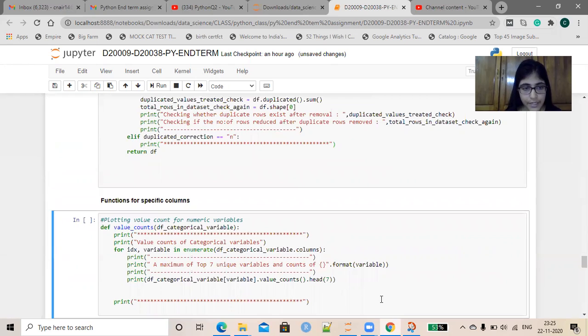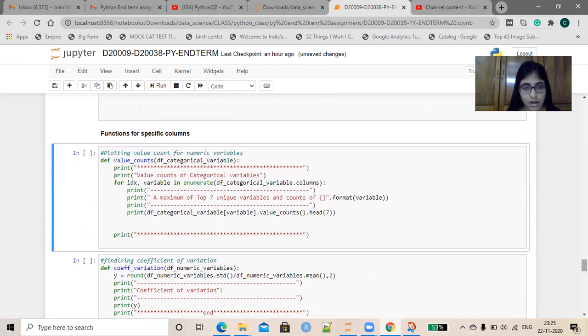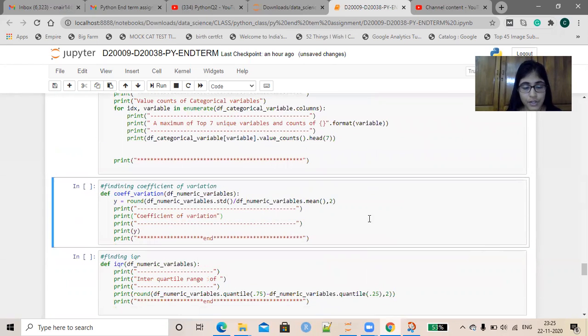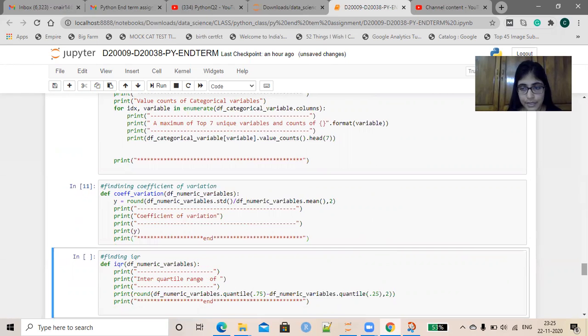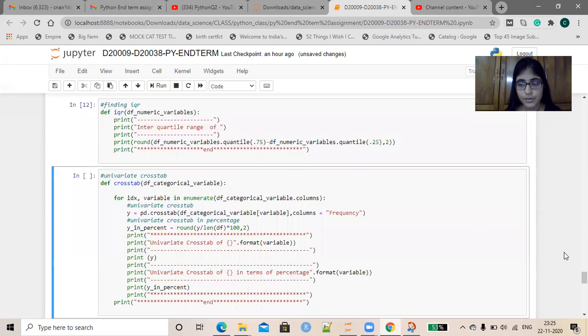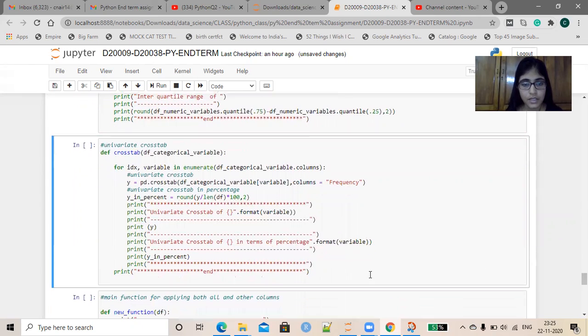Now for the specified columns. So this is the value counts. That is for the categorical columns. If you want to find the count, you can do that. And for the coefficient of variation also, you can do that. For the numerical columns, you can find the spread of the data. And here I'm doing the IQR interquartile range. Okay. So that is for the numerical data, 50% of data where it lies, we can analyze that. And then it is univariate crosstab. You can also find it in terms of percentage for each of the categorical variables.